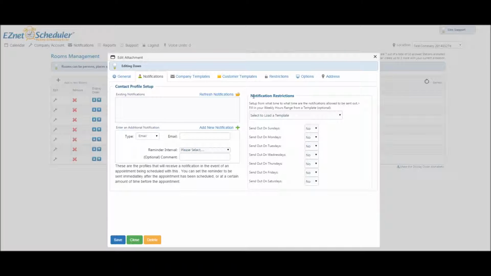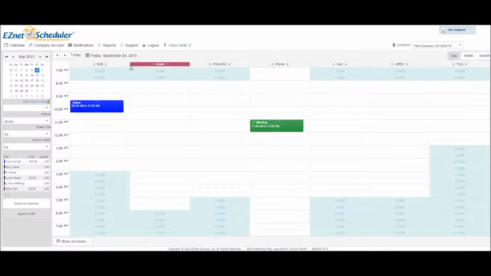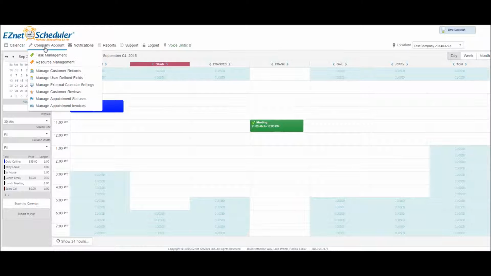Here you can set up your notifications. These notifications are station-based, and you can set notification restrictions and also set up different templates in these tabs. You can set up the company templates and the customer templates, other restrictions, options, and addresses that we will go over in other tutorials. And as you can see, Dawn now has changed her color of the station, and you can color code all your stations for your visual convenience.